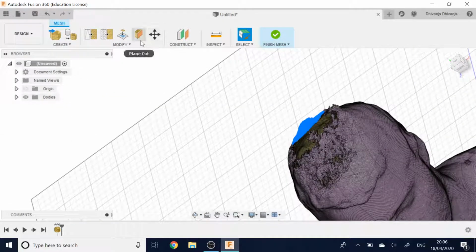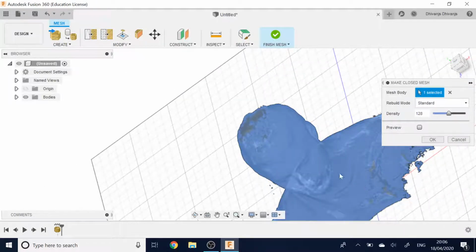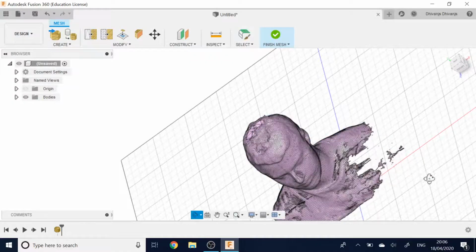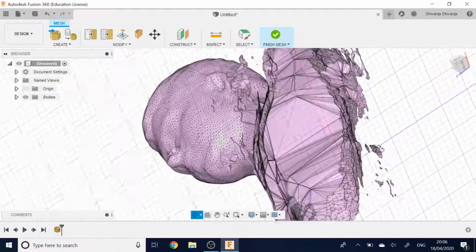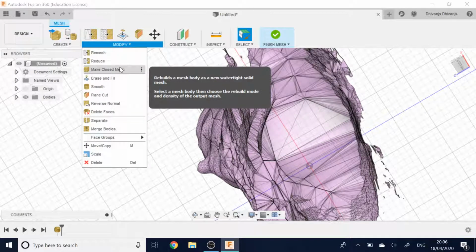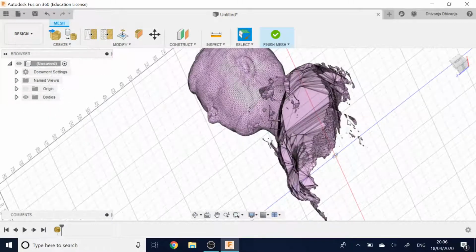So if I go over to, let me just deselect this area, pressing escape. And then I go over to make closed mesh, and I click on the whole entire thing. I press OK. It'll take a minute to sort it out. It should close up these areas a bit better and make a thing. So yeah, it's made it. Essentially what it does is, you should see here, it makes a mesh body as a watertight solid mesh, so there's no holes and no gaps in it.